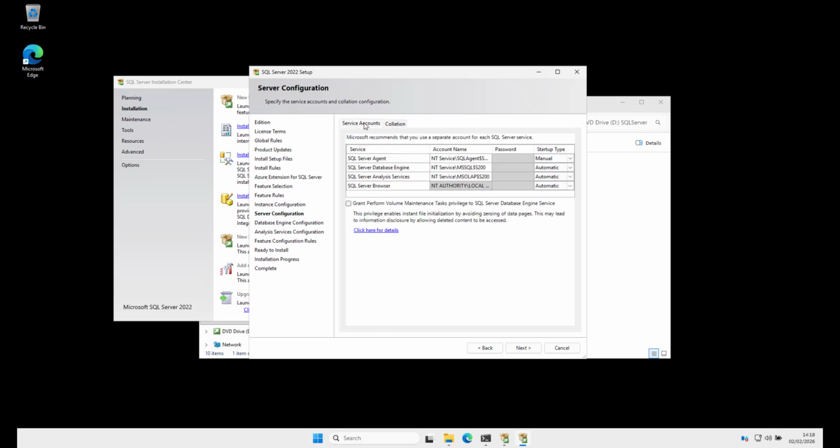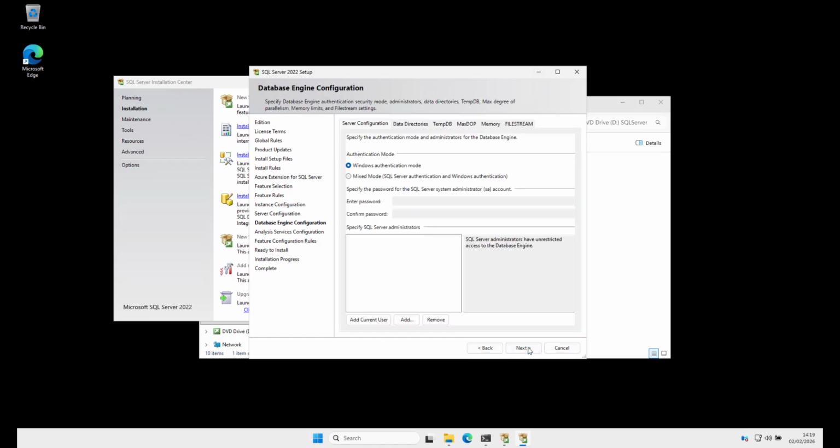Moving on to the Database Engine Configuration screen, we need to select Mixed Mode Authentication. Enter a password for the SA account, and then add the current Windows user as an SQL administrator. We are logged in as the administrator, but you may want to give other users the admin access to the SQL server.